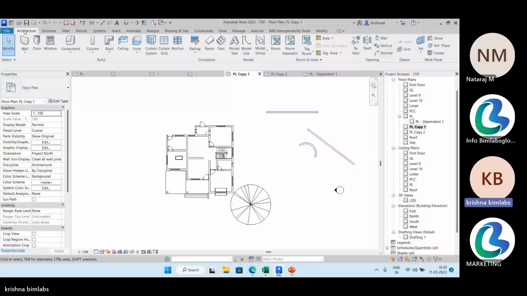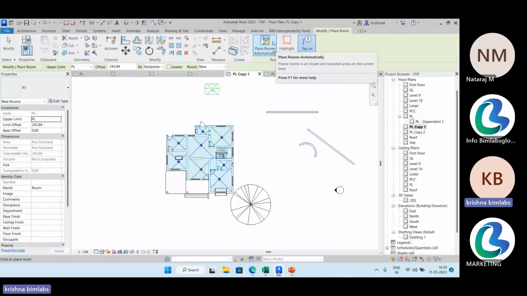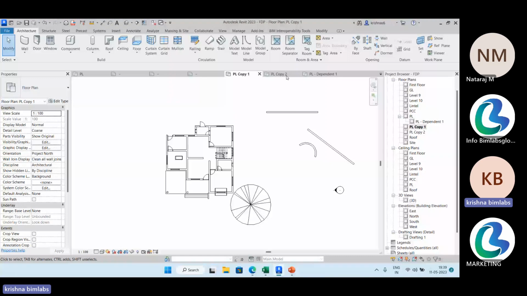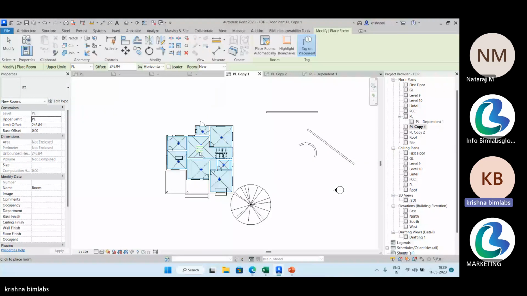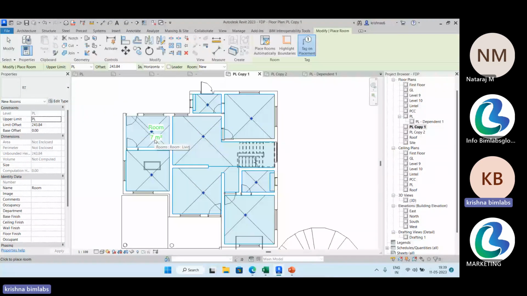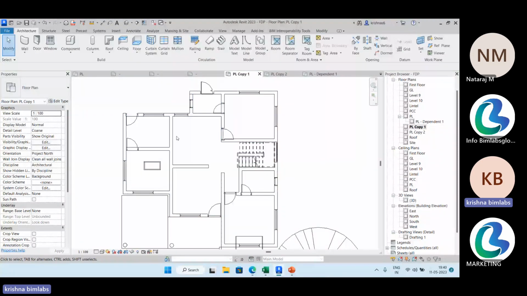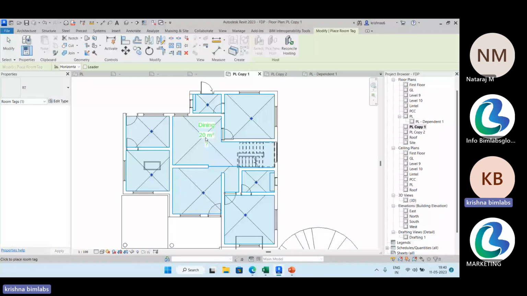So if you just go for room here, it will automatically be tagged. As I already placed a tag here, that's why it is shown like that. Or you can go for tag group, just select the tag group. When you select that group, the room will be automatically tagged. Okay, so tag or no tag, you can just use apply.